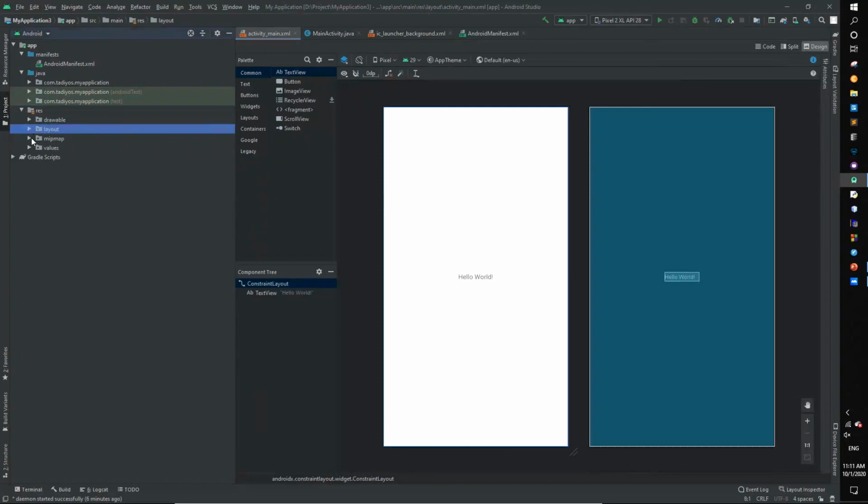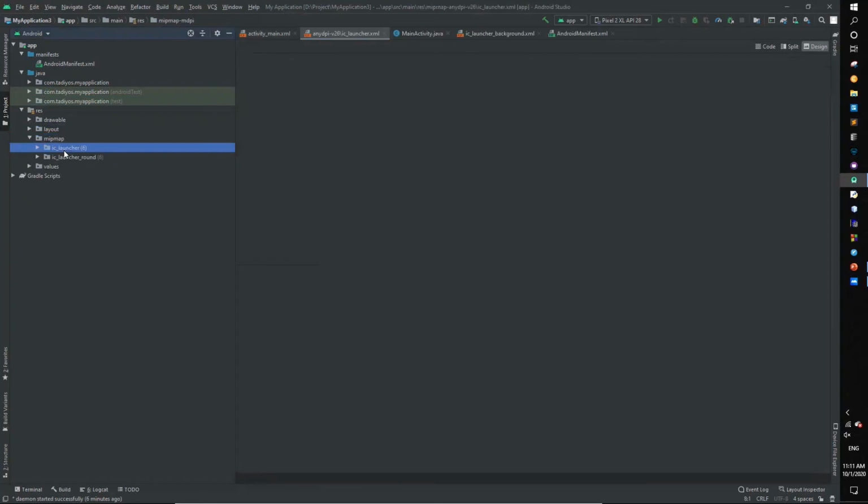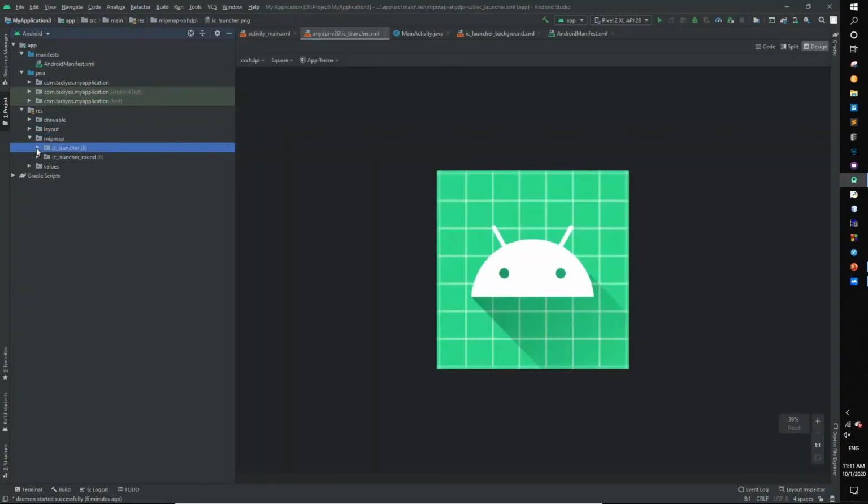Once we are done with the layout, we have here the map folder. What makes it different from the drawable folder is that here we have, like, the same name, right?